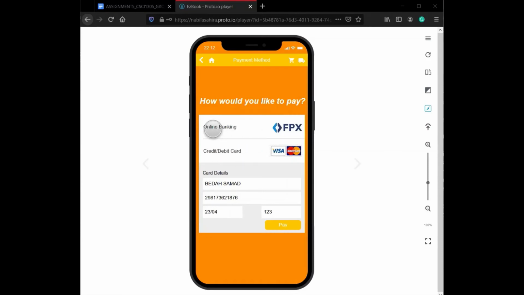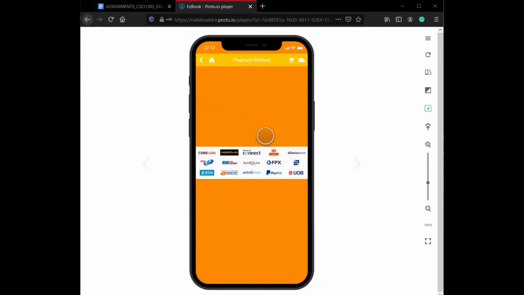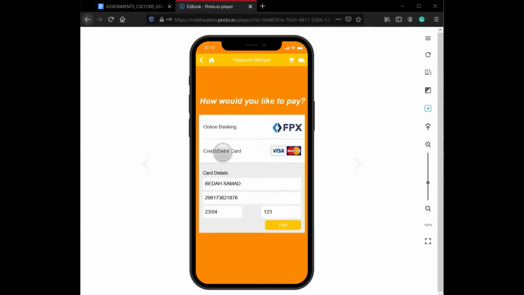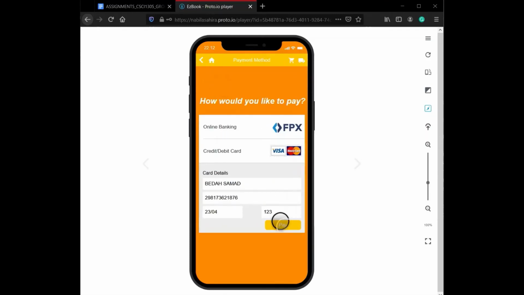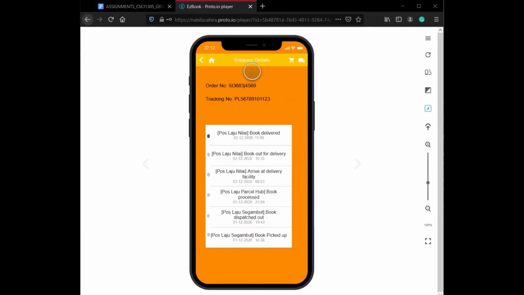Now on the online banking button, the icon will directly bring the user to the respective online banking site. And then for the credit and debit card, the user needs to enter the card details, and if the payment procedure is unsuccessful, the system will show the unsuccessful pop-up message. Otherwise, if the payment is successful, they can finally track the status in shipping details.